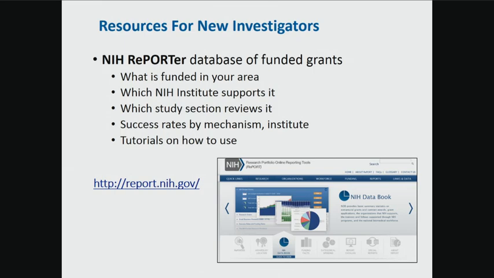It'll tell you which institute at NIH has been funding that kind of research. Might give you an idea about the potential collaborators and success rates. I mean, there's just tons and tons of information here. And it's worth going in and playing with it and getting familiar with it.